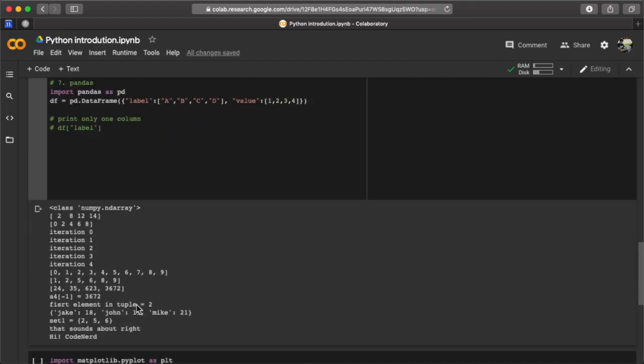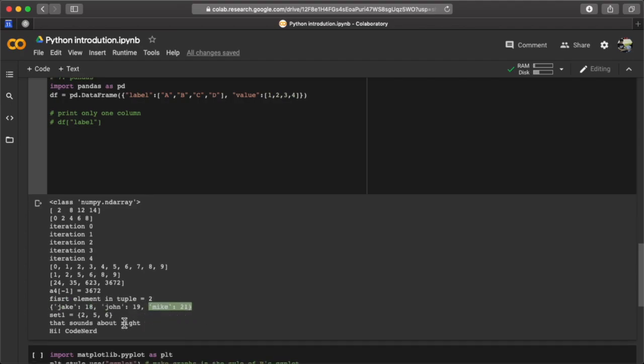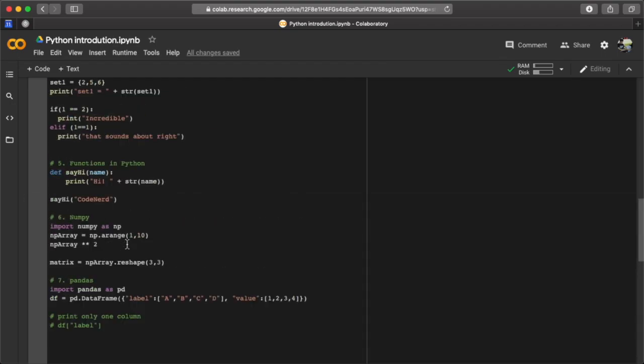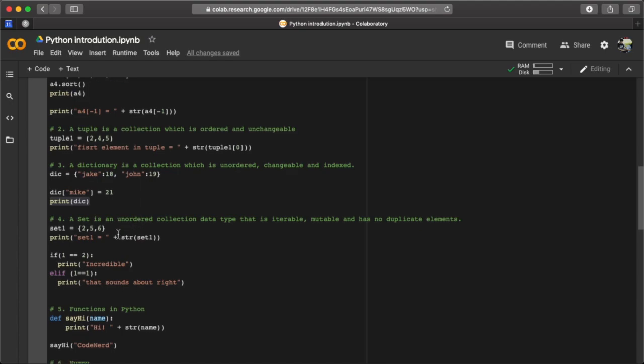So let's see. And we get this dictionary with my key value pair added. Okay, so that's all about dictionaries.